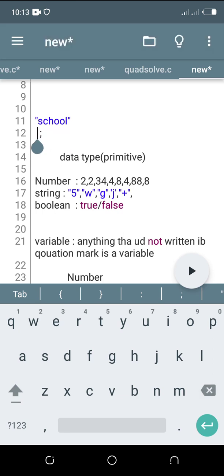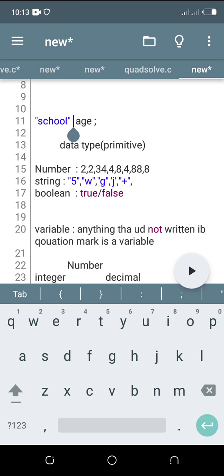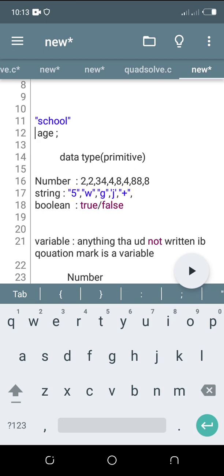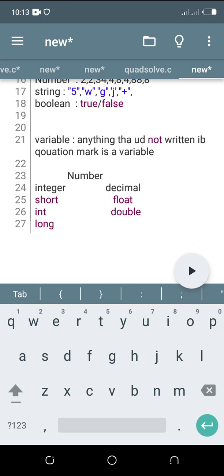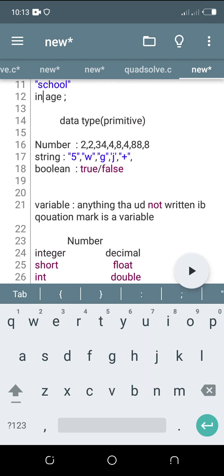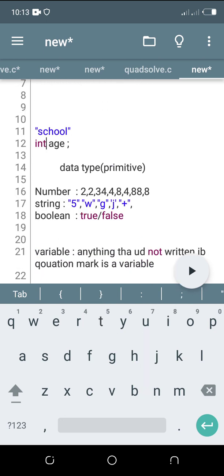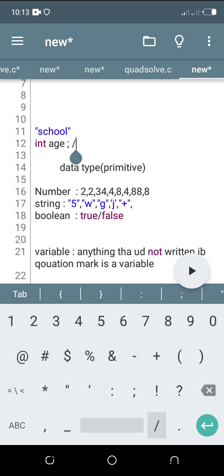Okay, I can also say age. Age here is a variable, right? Because there's no quotation mark around it. So I have to specify age. Age in this case is a number data type. So I'll choose any of the following. I can choose short, I can choose float, I can choose double. Let me choose int in this case. So these are to create a variable.